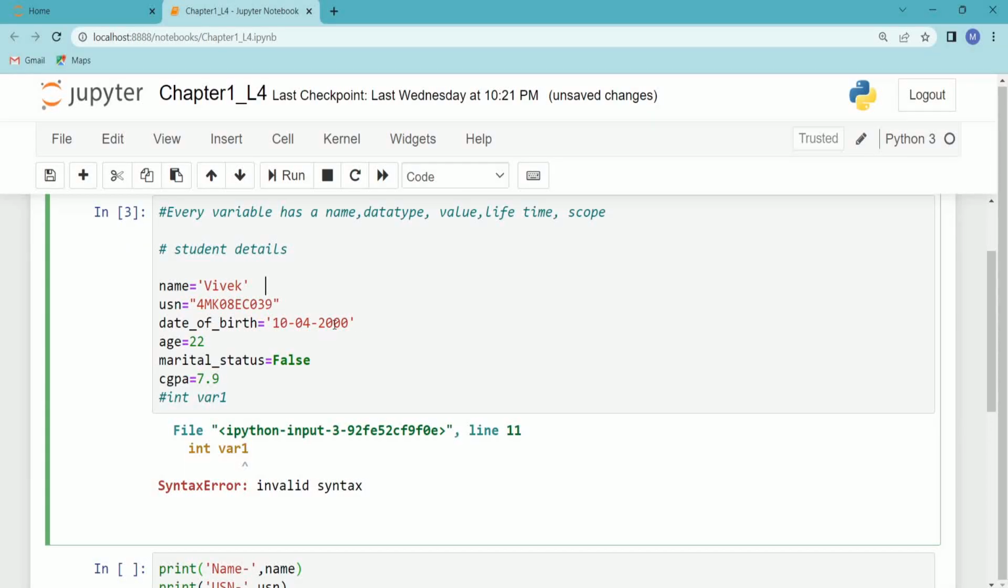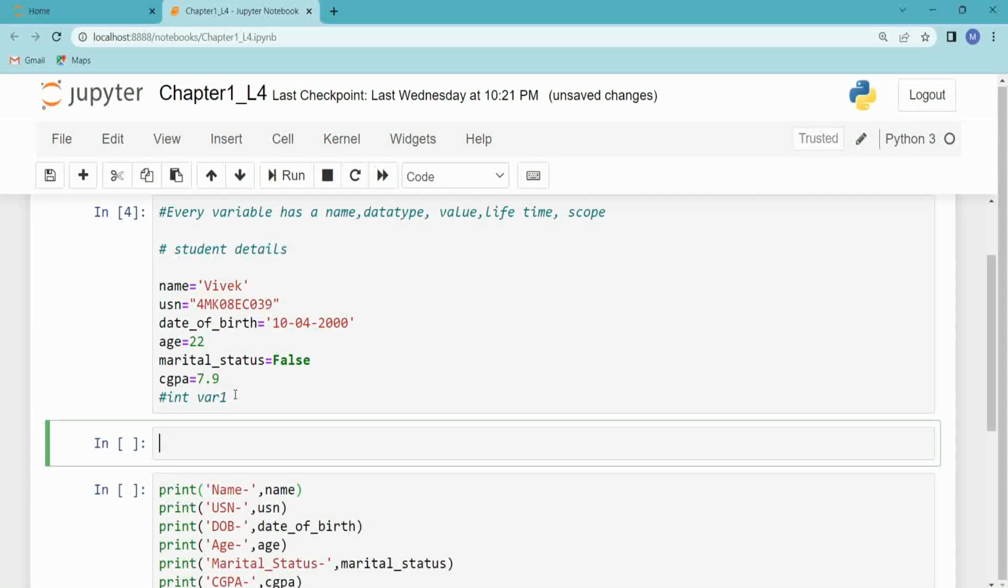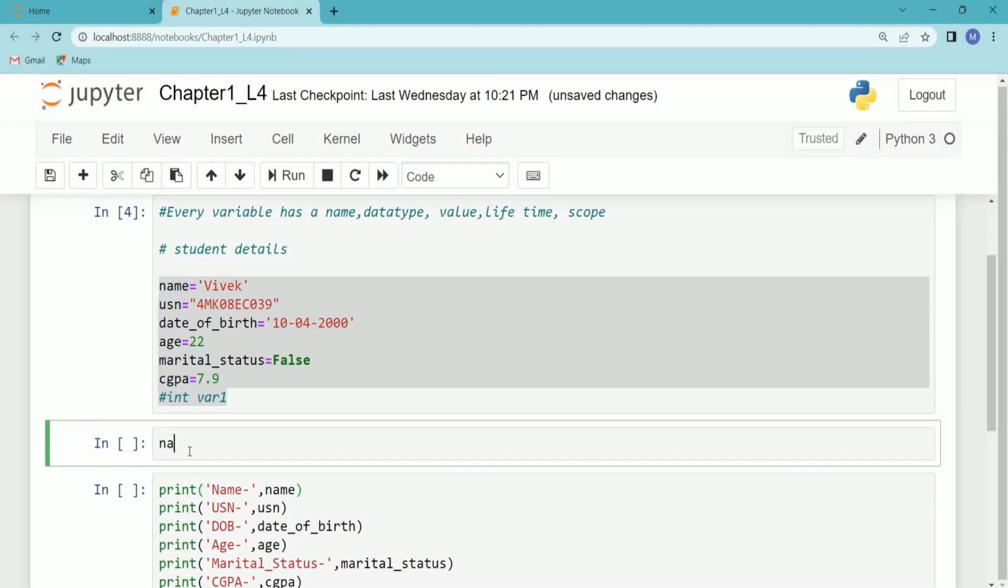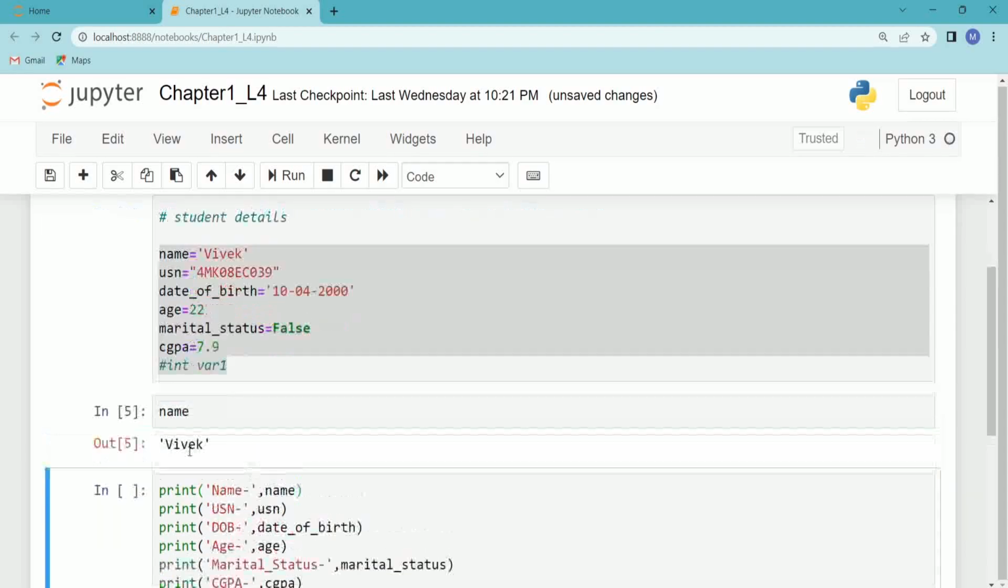Let us first execute this and see whether any error comes. No error is there. That means all the variables are executed properly and the values are stored in these variables. Let me check one variable at least. So I am fetching name. You can see Vivek has been accessed. So the value of name is Vivek.